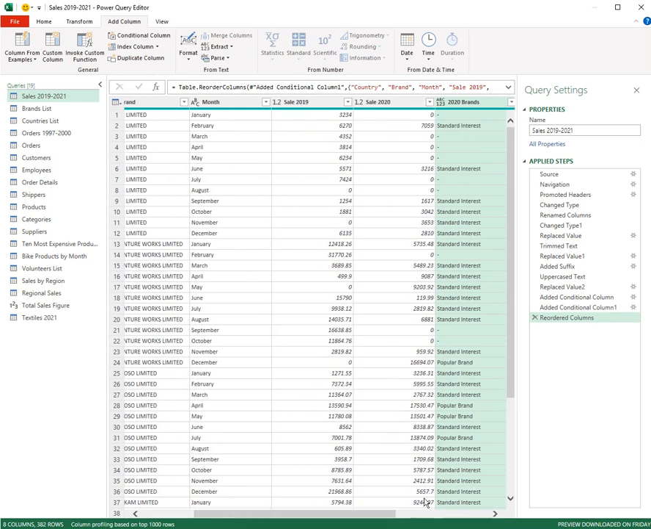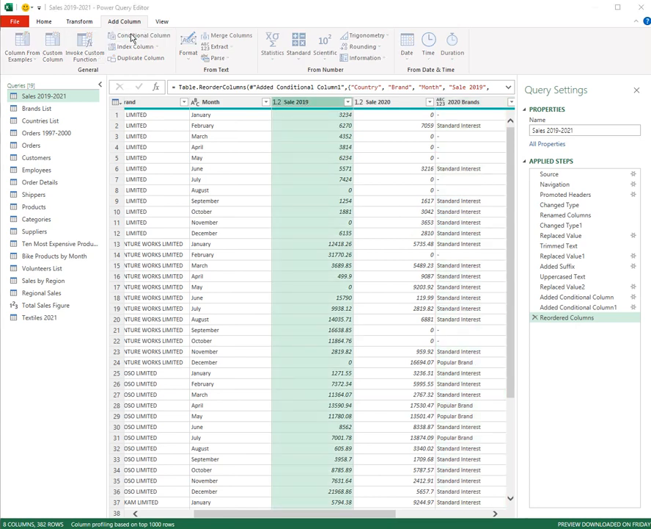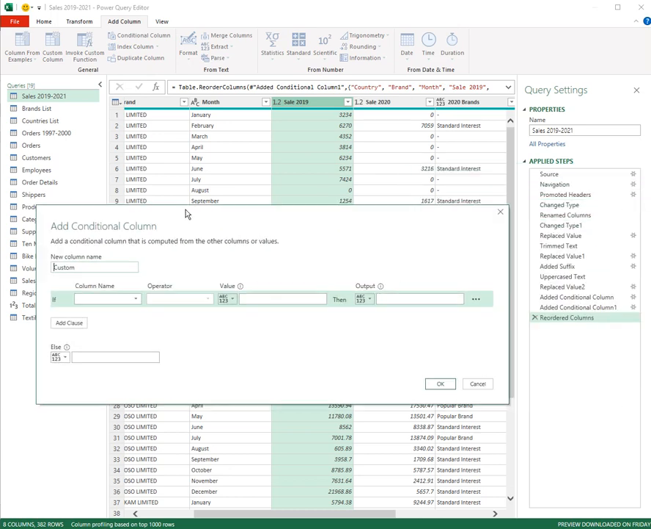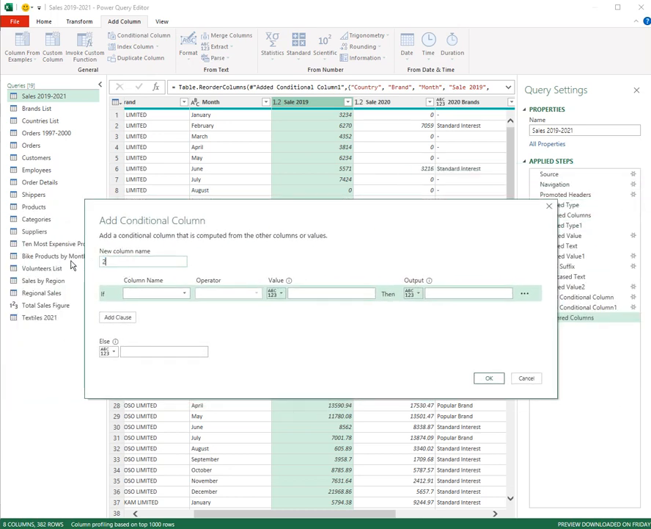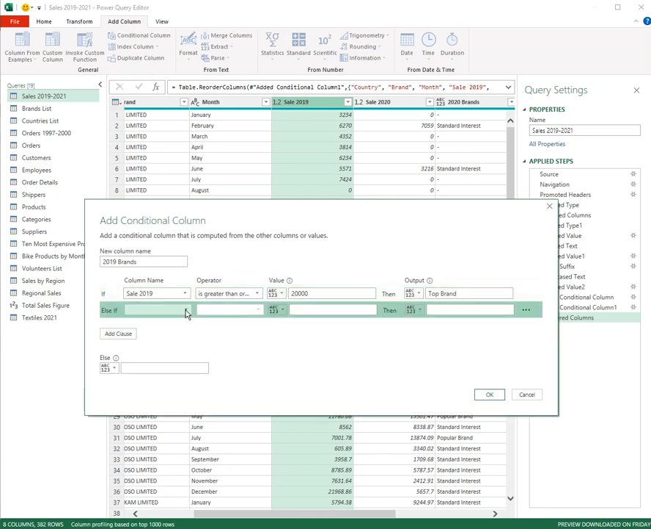And let's just, for good measure, do it again for the sales for 2019. Conditional column, bring this into view, 2019 brands. The more you do this, the easier it gets. 2019, if it's greater than or equal to 20,000, then it's considered to be a top brand. Add a clause. If the sale for 2019 is greater than or equal to 10,000, then it's considered a popular brand.